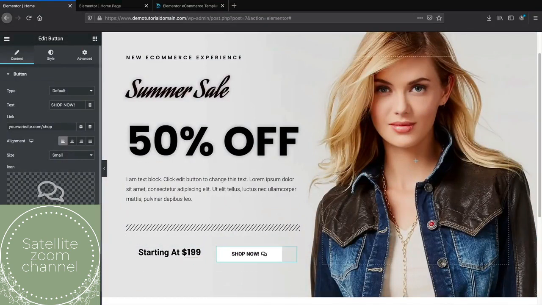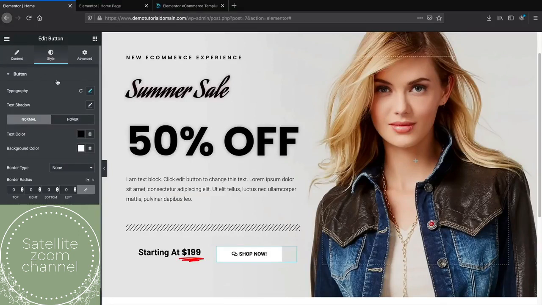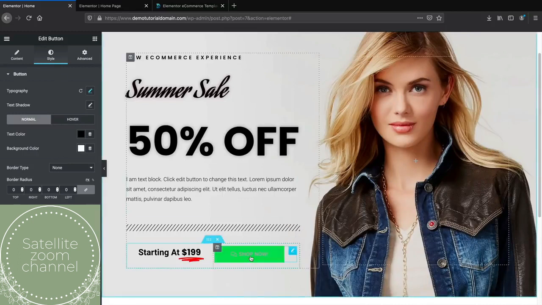And the icon position, you can have it before or after. And then we have style. So at this point, you kind of know what the styles tab is. The styles tab for every element changes the color, typography, and also adds text shadow and various other things.